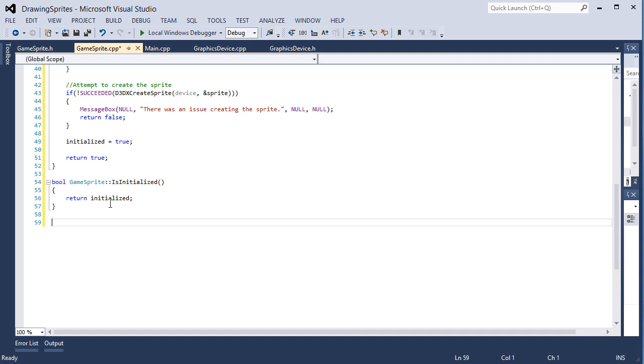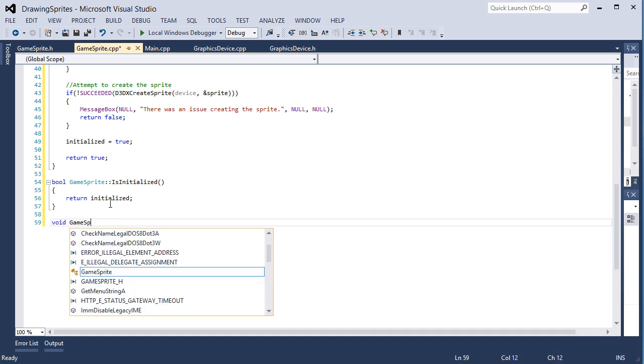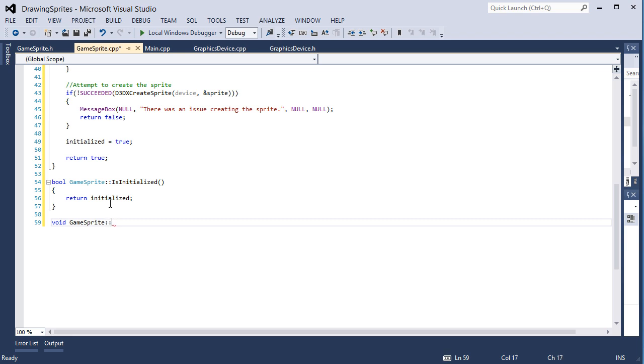Alright, now update and draw. And then the last thing is the destructor. So void GameSprite::update(float gameTime). We do not have anything here, so update logic here.